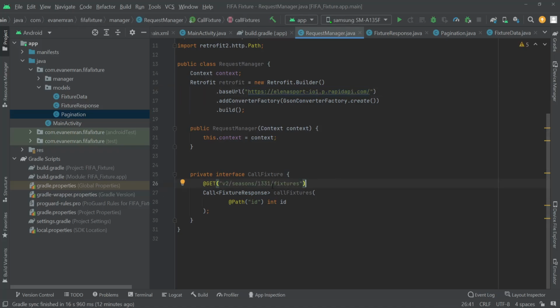Okay, and here as we are making this app for only the FIFA World Cup fixture, we can directly keep this 1331. But if you want to make it dynamic, then you can easily replace this with the ID that will pass with the parameter. So I'll pass the ID inside a second bracket. Okay, so that will take care of the parameter. So this is the interface that we need.